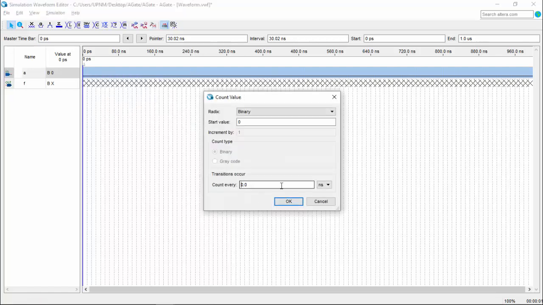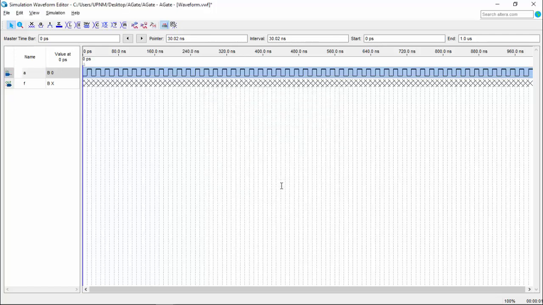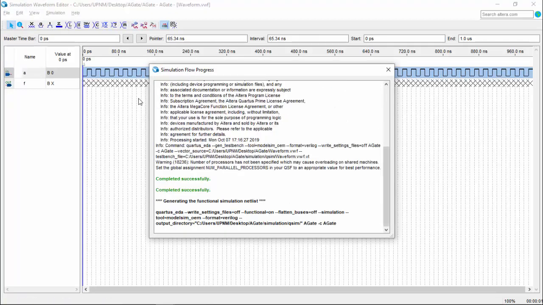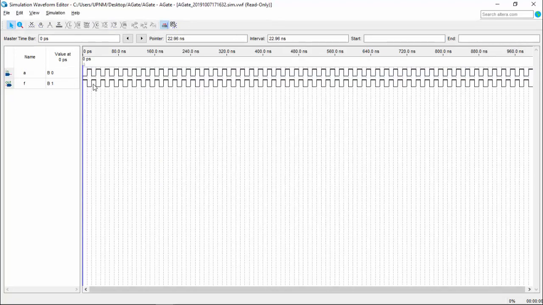Let us keep it counting at every 10 nanoseconds. We have to save again because we have edited the waveform. Then simulate. So we get the behavior of an inverter, which is the inversion of the input. When input is high, the output is low. When input is low, the output is high.